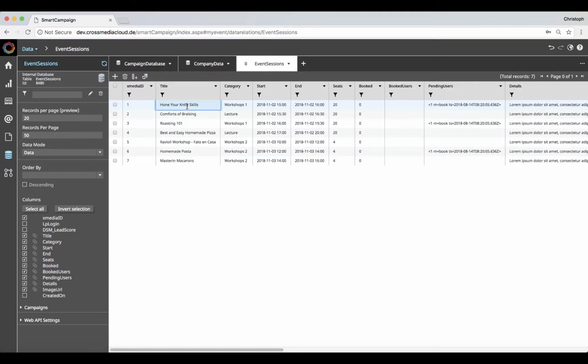So the title, of course, is the title of the seminar. Then we have category here. So category is quite an interesting one. It's for two reasons. One, it's shown in the interface so people know, okay, that's a workshop, that's a session, that's a party. But it also can be used to restrict the amount of bookable sessions from the same type.